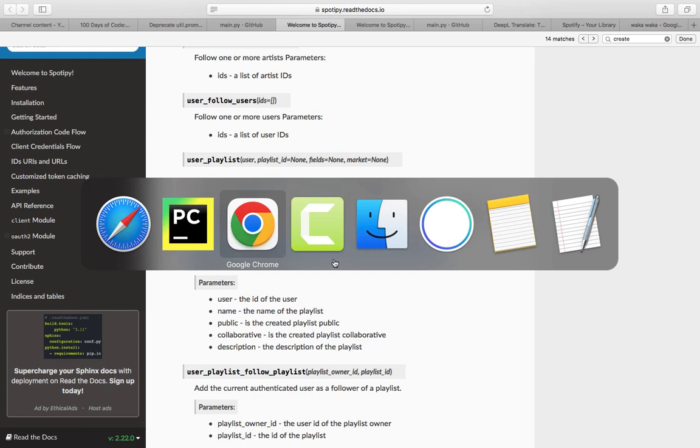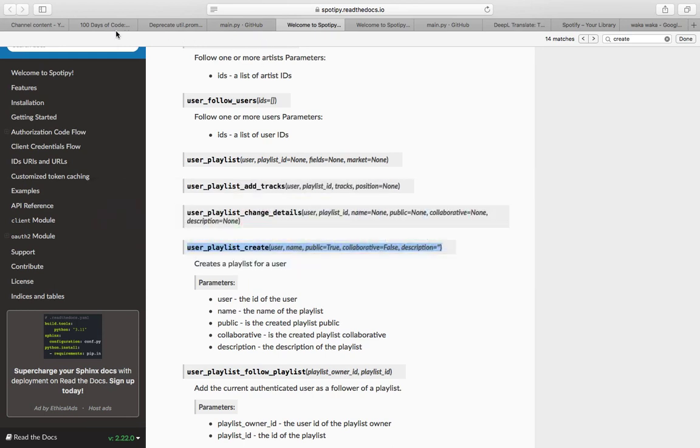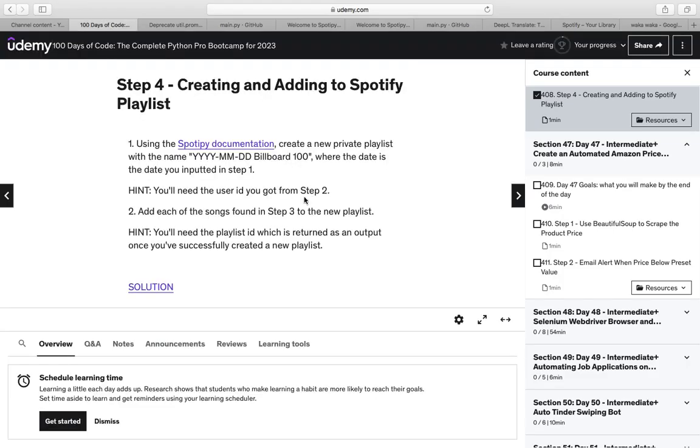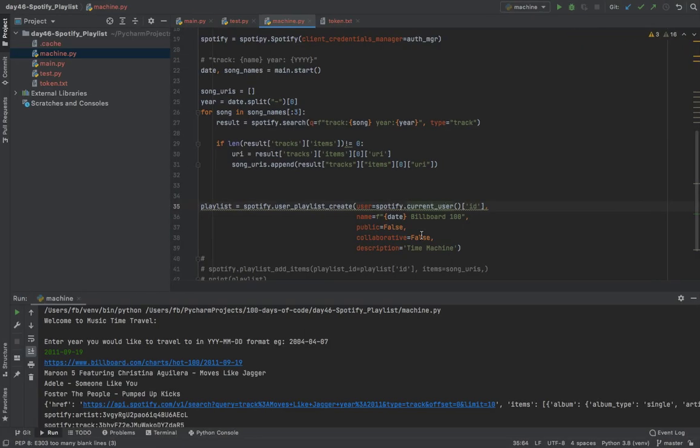This one we were given in the instructions, so we just follow through. They said name it like this. So this is the date and Billboard 100. You can just copy the Billboard 100 and make it an f-string. The date we are already getting from our main class, right? If you are using the same class, then you might have it as well. So you just pass it over there. Public, make that false. Collaborative, make it false. Description, just do anything you want, right?